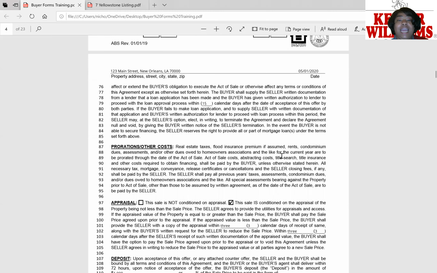Let's see, line 79. Make sure you give yourself enough time here. So I usually put 15 days. What this paragraph is saying is basically that your client has to get loan approval and that the lender has to provide you with a letter that says that they've made a loan application, they provided all the documents, and they can proceed. This is different from a pre-qualification letter. Okay, this is actually, they made a loan application against this property.